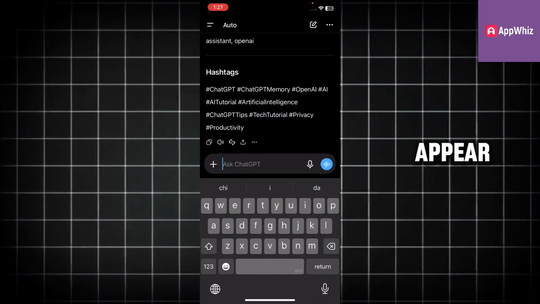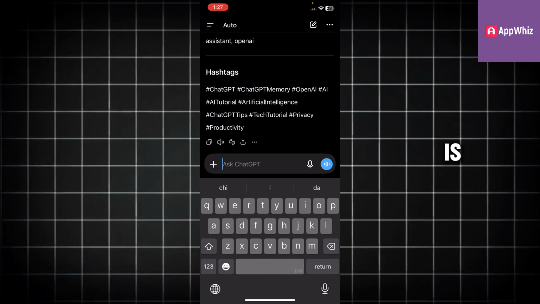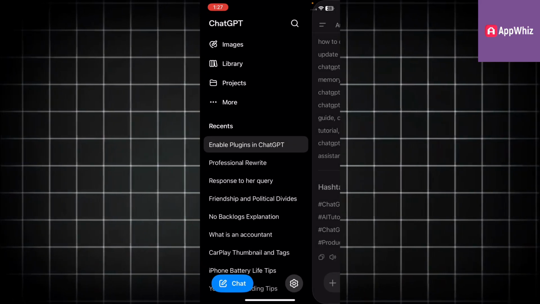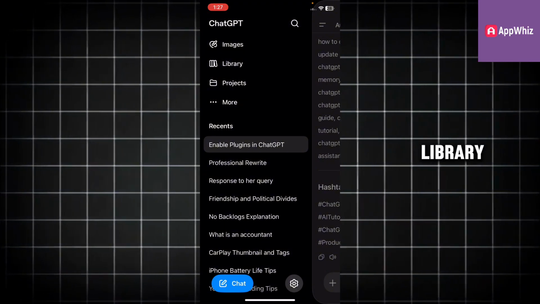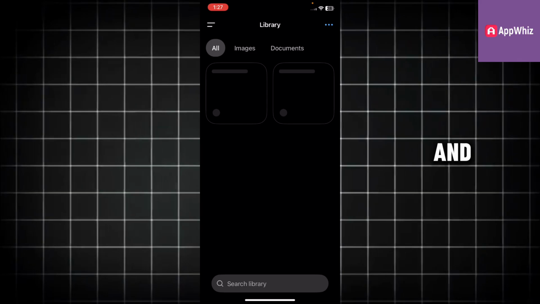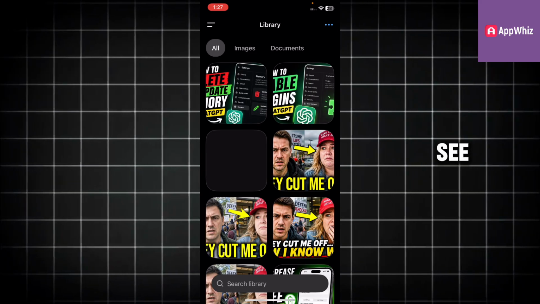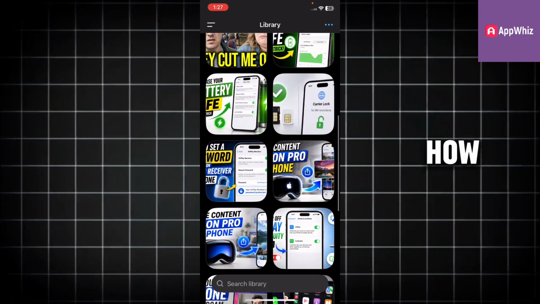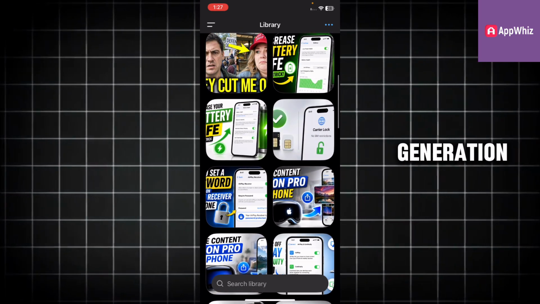A menu will appear. Here what you need to do is simply tap on the two white lines in the top left corner of the screen. Here you need to tap on the library option, which is the second option, and here you will be able to see all of the images which you have generated. So yeah, that's how you can check your generation.